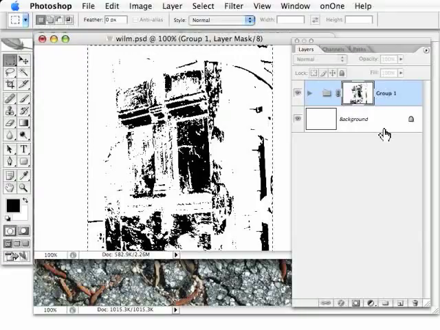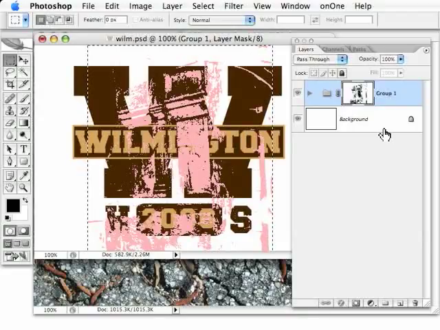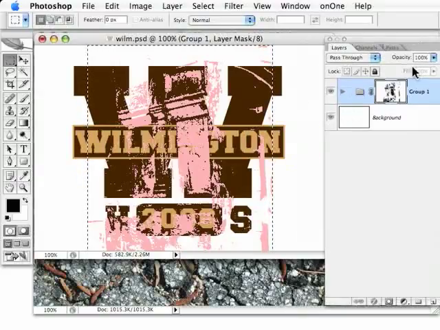Now at this point it's kind of hard to tell if it's the right size or not. So if you press the tilde key, which is the one just to the left of the number 1 on your keyboard, it goes into this kind of quick mask mode, so now you can see where it is. And you can see in this case it's not quite big enough. Let's move this out of the way a bit.